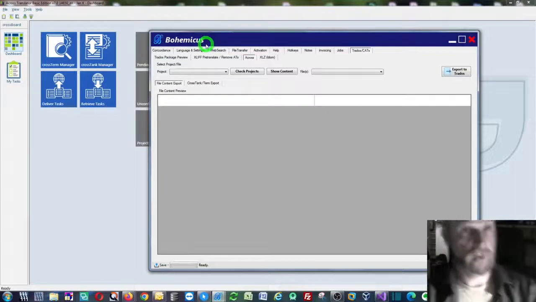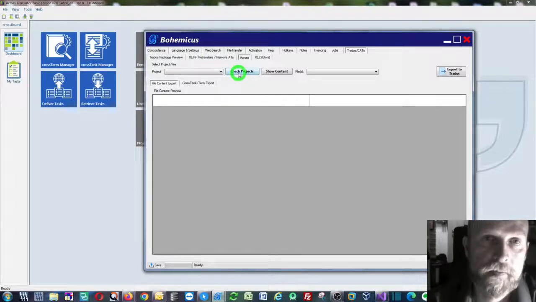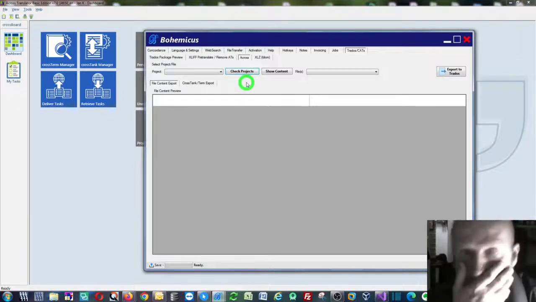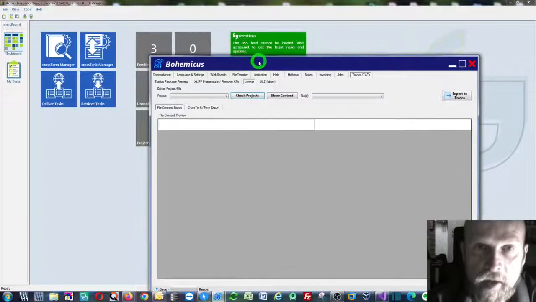So I can go to this tool, to Bohemicus, and to this Trados/CAT tab, and then to Across, which is here. And then I just click this check projects. And it will actually check all the projects in Across that are currently available in Across.